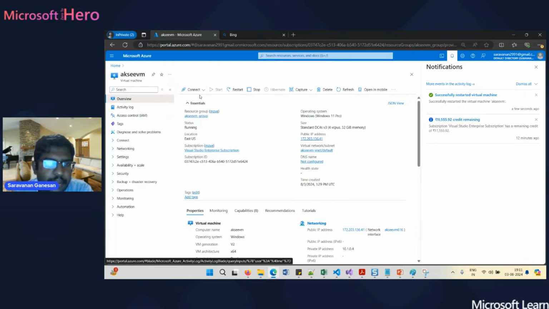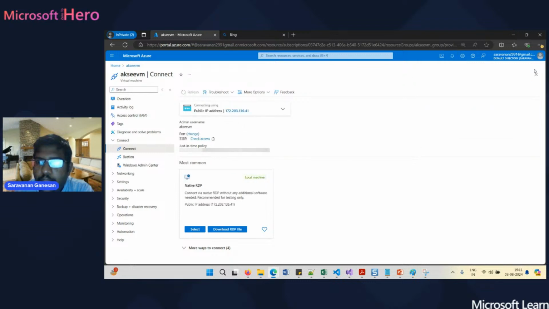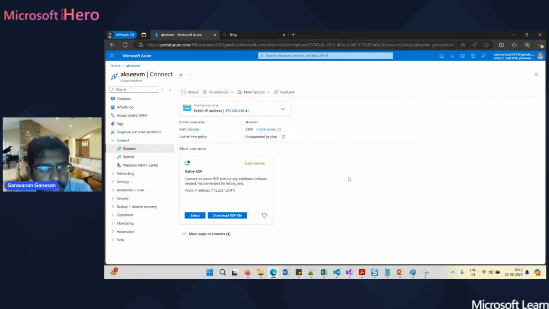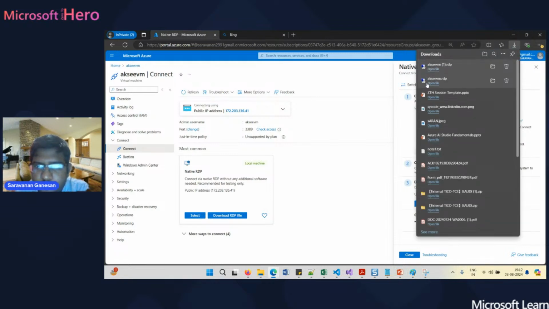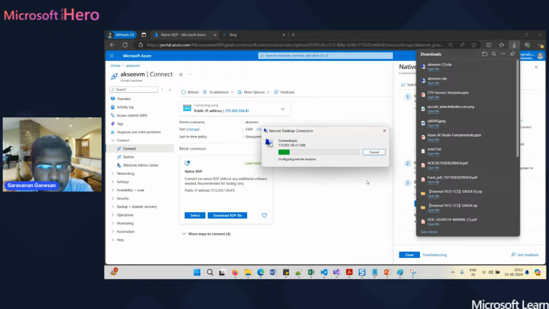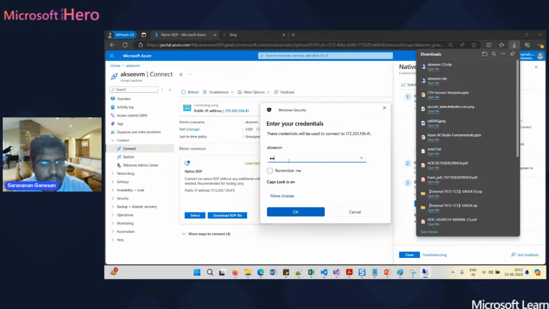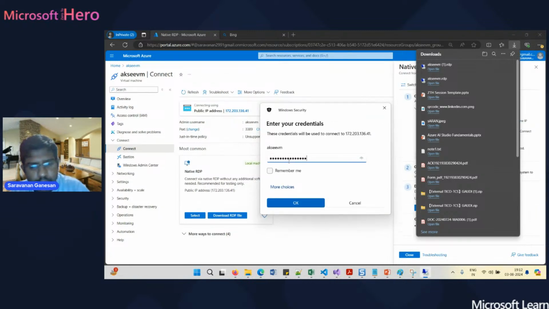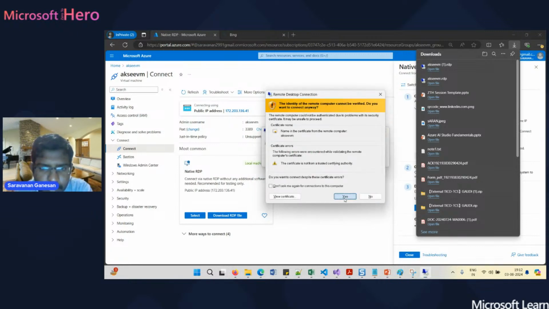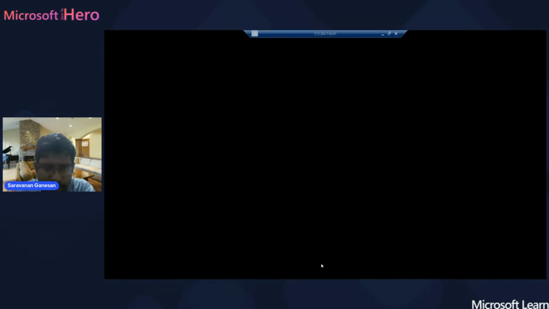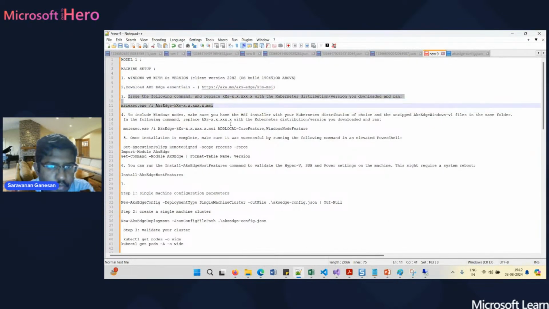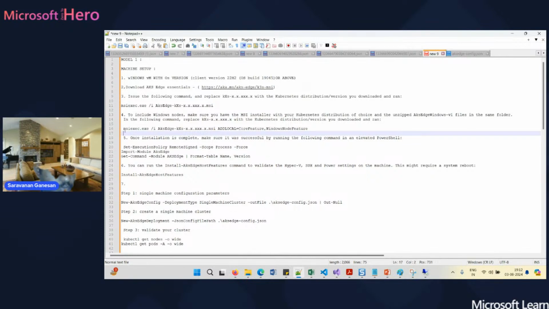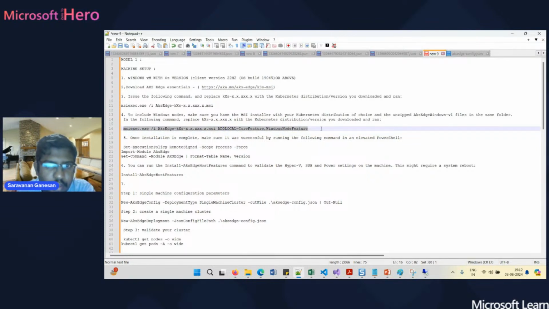Okay. Now my system has been restarted, and I am connecting to my VM. So I'm just selecting it and downloading the RDP file. Once we download it, actually, we already downloaded the files, and if you want a Windows tile there, you can.